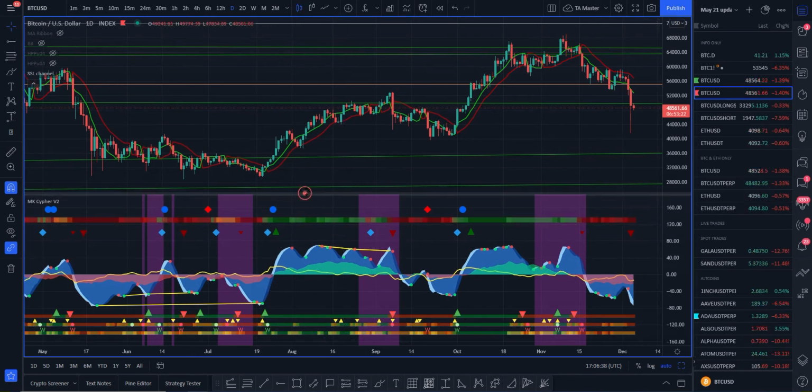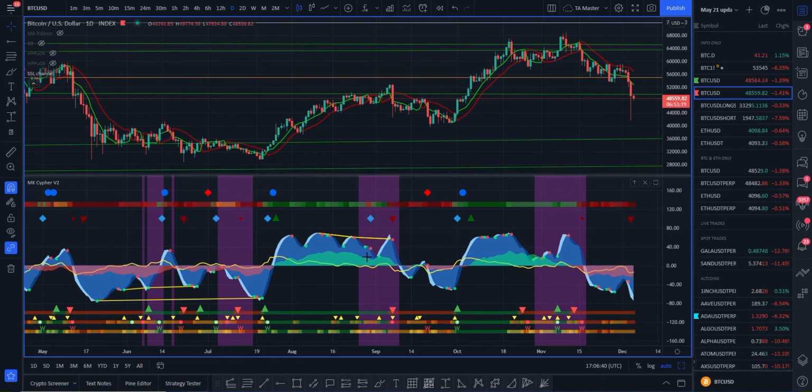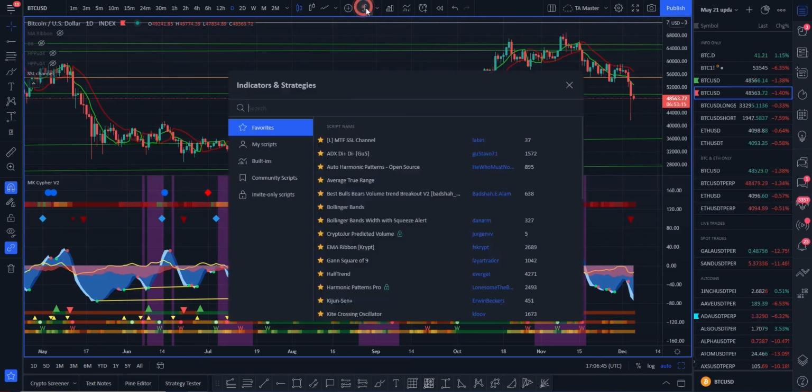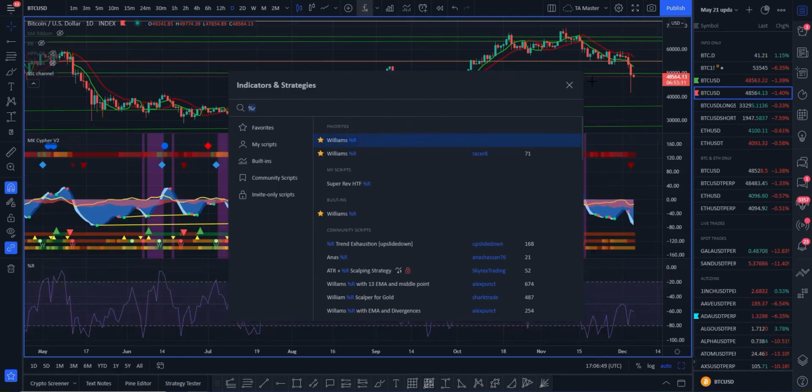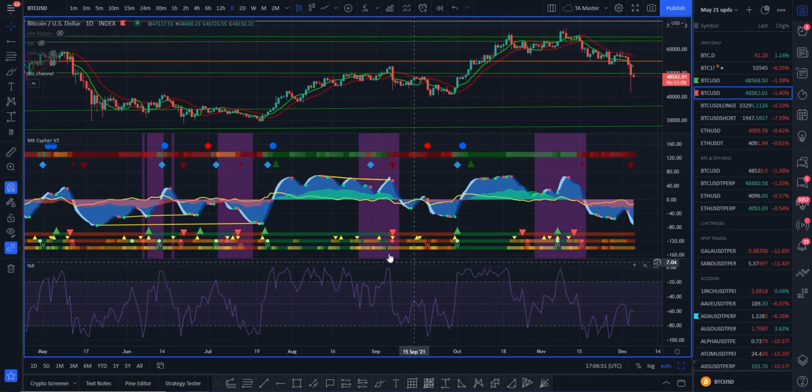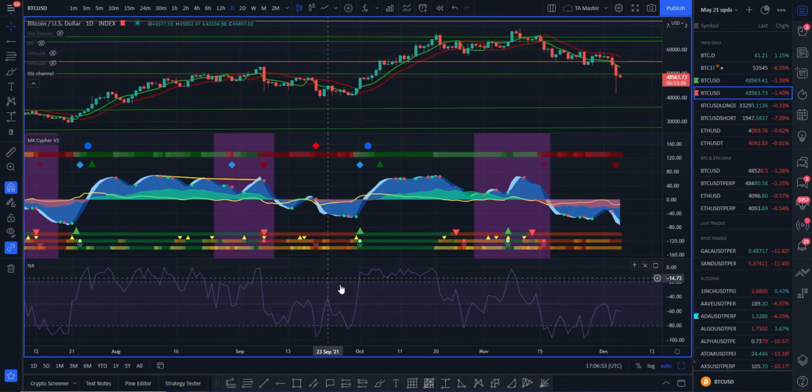The next and final part of MK Cypher is the %R bar, and I'll just add the %R on the chart so you can see that in its true form. So what you see here, I'll zoom in, with the %R, it's seen as bullish when the line crosses above -20, and then when the price crosses below -80, it's considered bearish.